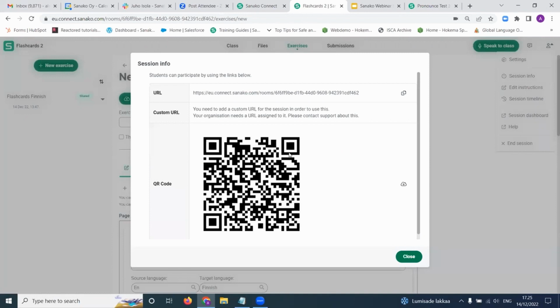As a teacher, you always have access to this information. When you create a new virtual classroom in Connect and it's created on the Connect server, the system creates a web link or a URL for your students and a QR code. By sending that link to your students, or by sending the QR code and your students scanning the QR code with their mobile phone, they are taken into the classroom.